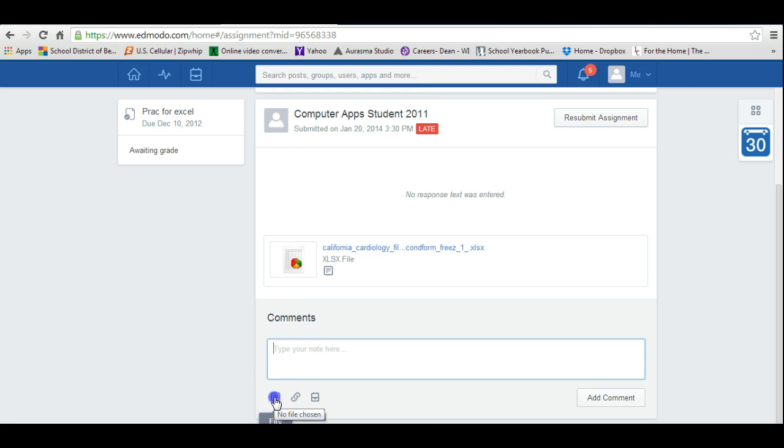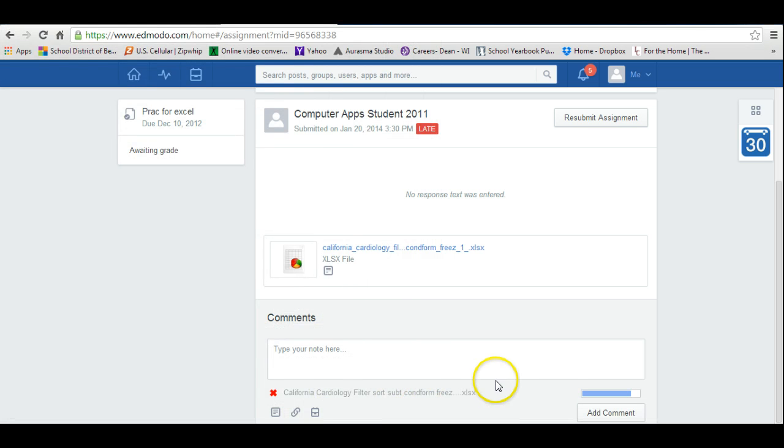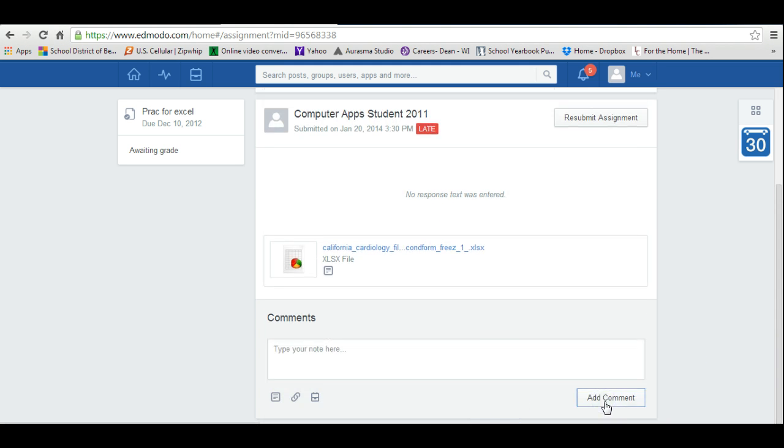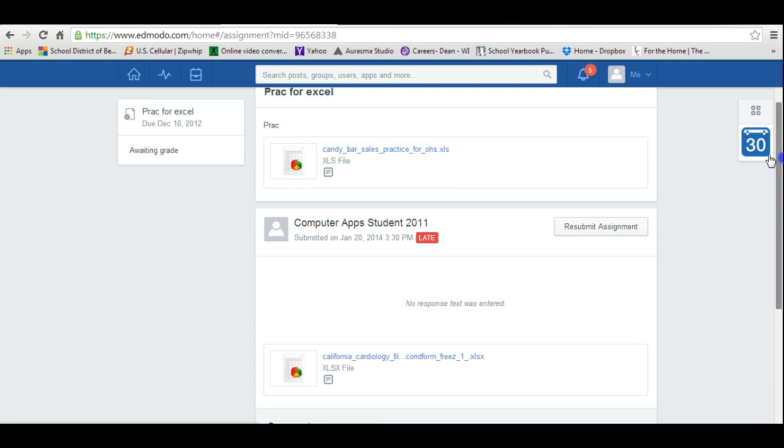Again, you're going to have to go to File. You're going to have to click on the file that you corrected, open it again. You're going to see the same thing. You're going to add the comment, help, and then add comment. And what that does is when you add a comment, we already put the attachment on, so you will have the attachment and your information. But usually you won't have to do that, but if you do, that's how you do it.